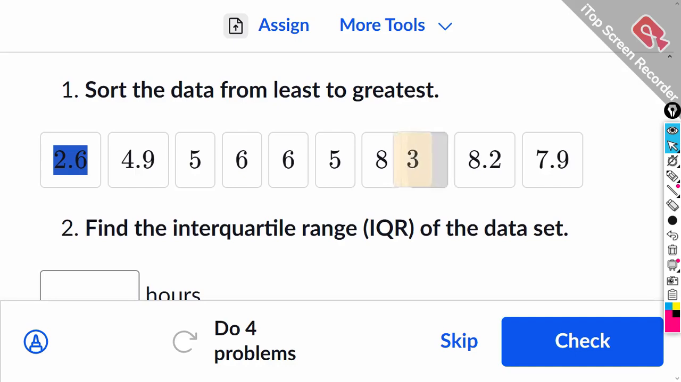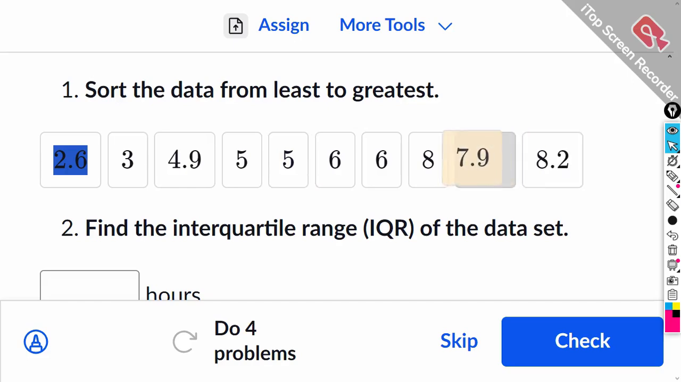Next one up is 3. Just left click on it and drag that to the left. Next one up is 4.9, then 5. There's a 5 here. Left click and drag it. We're going least to greatest, so the lower numbers are on the left. 7.9 is less than 8. So that should be it. Just make sure they are in ascending order from least to greatest. Okay, and we do have that.